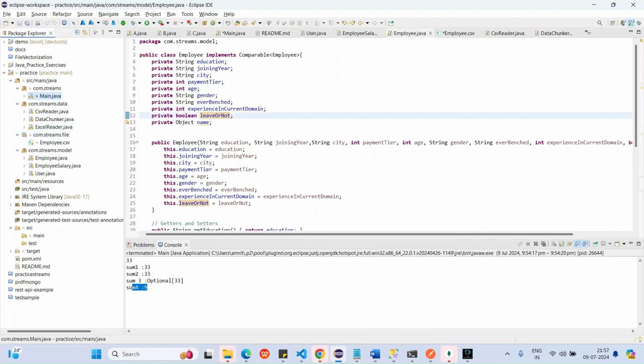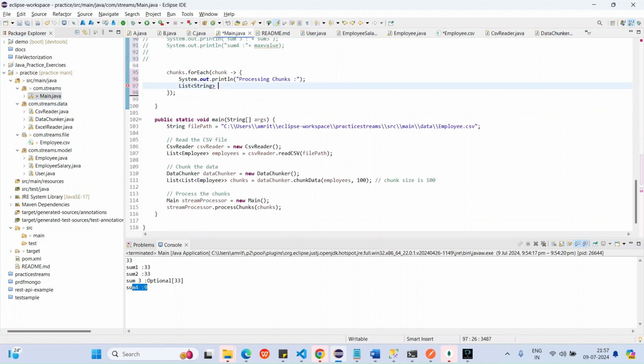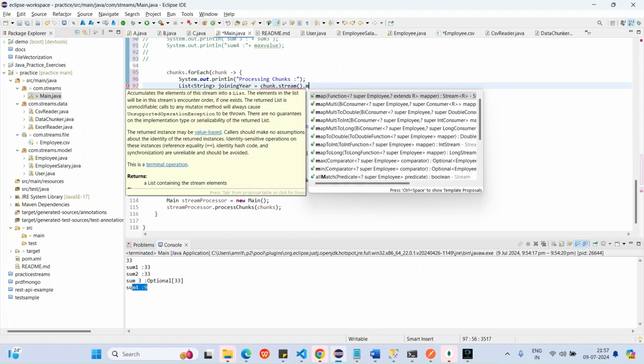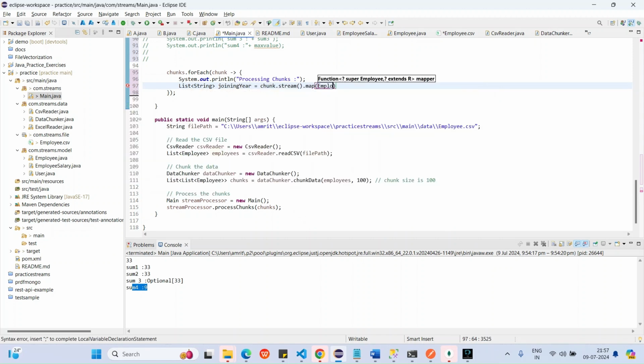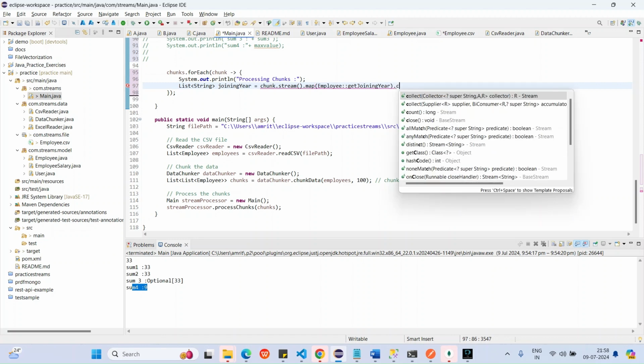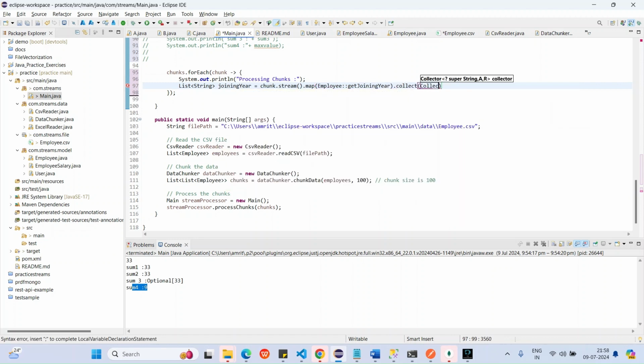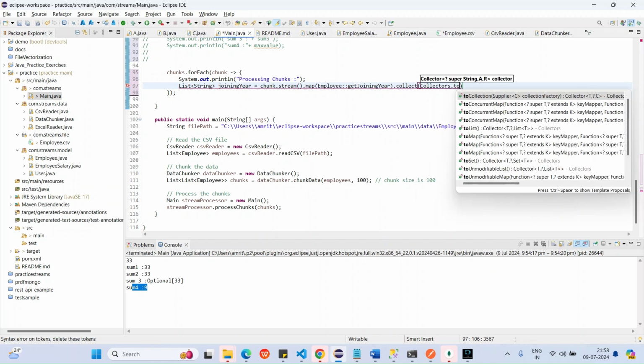Now in my Main.java, when I'm reading this, I will have this list of string and I want the joining year. So joining year: chunk.stream().map, and here I'll have Employee method reference, year get joining year, and I want .collect(Collectors.toList()).